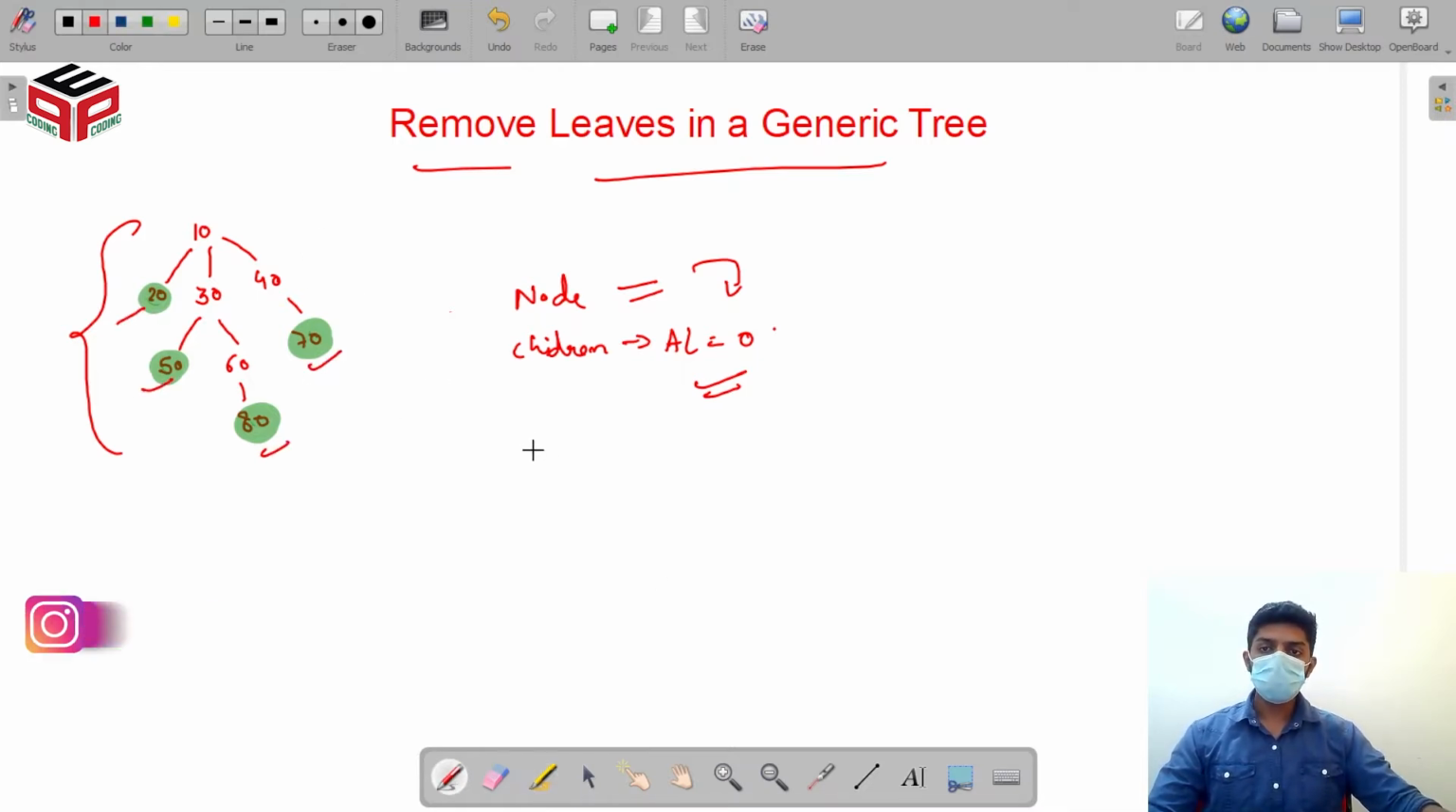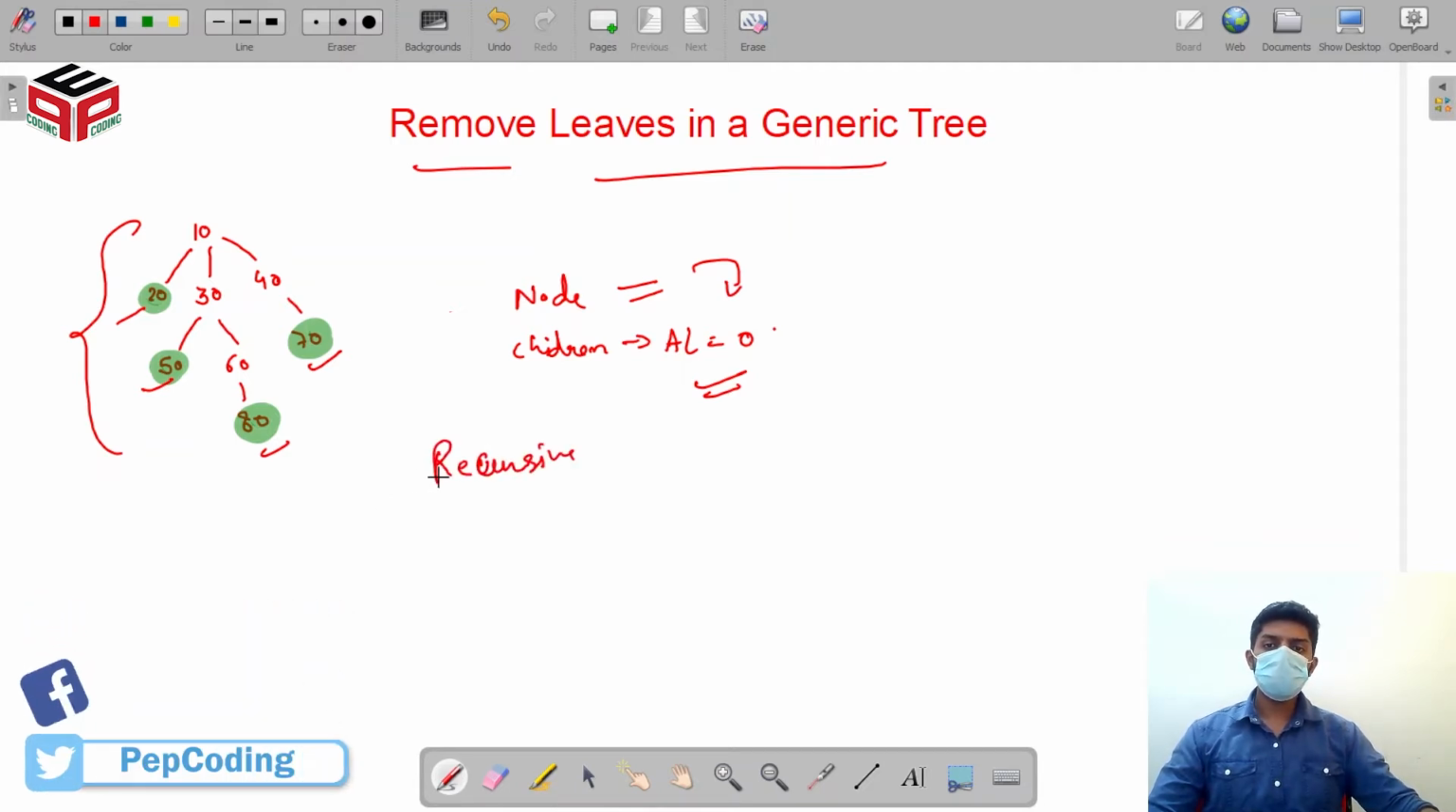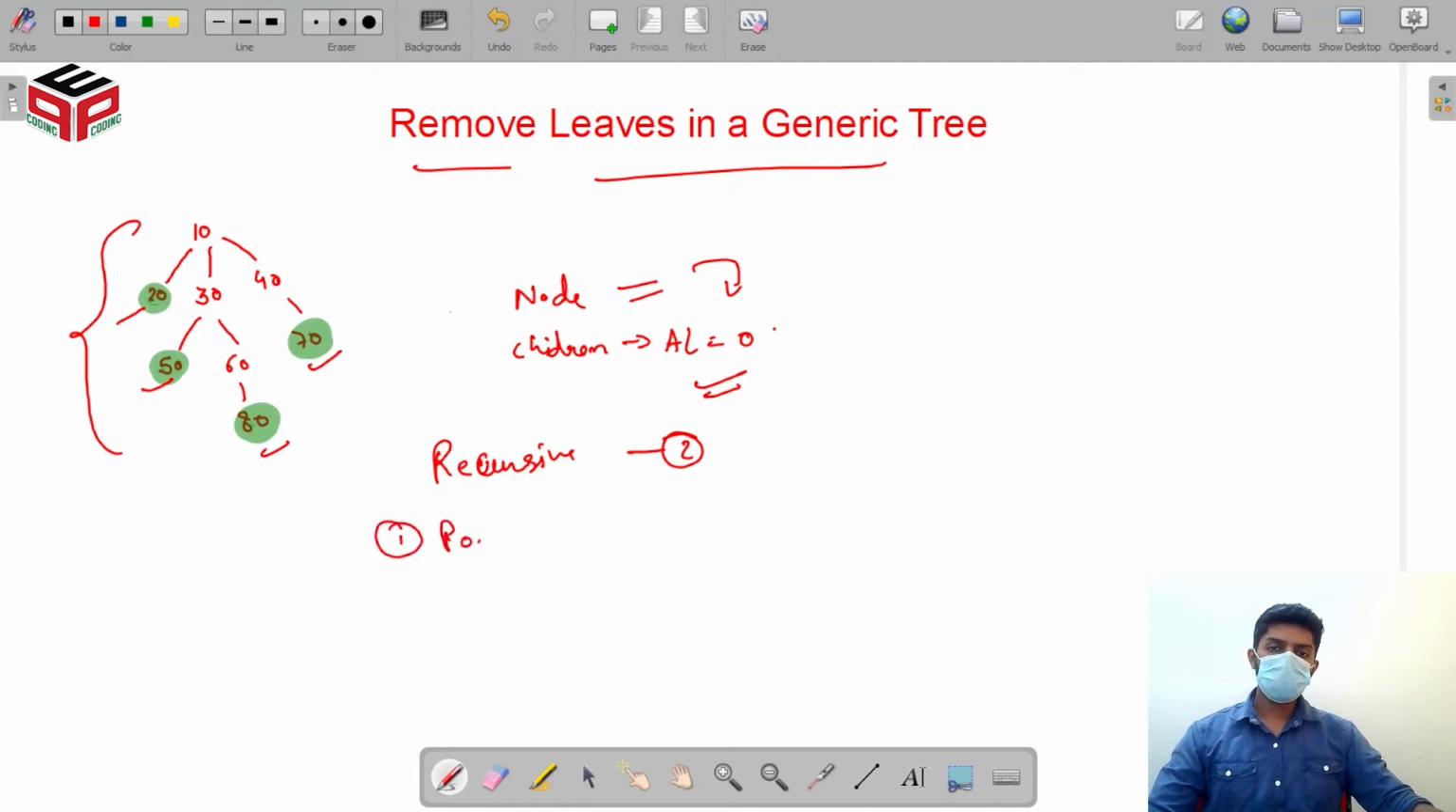Now, I have to take a recursive approach. There are two types of approaches. The first one, let's say post order, and the second one is pre-order.